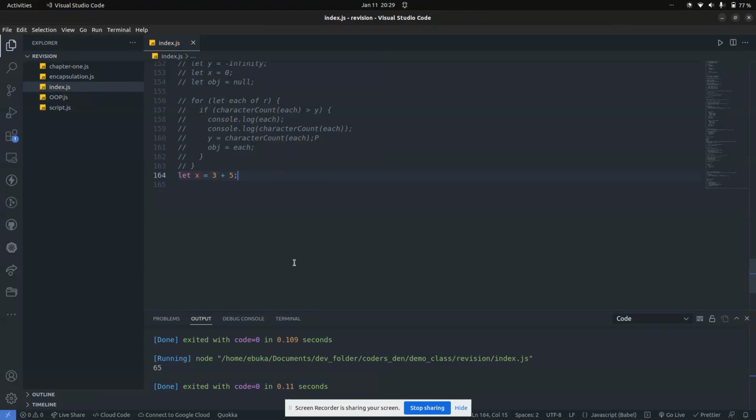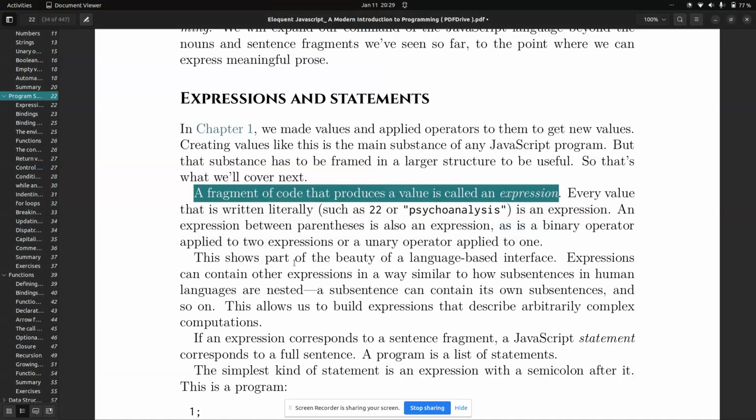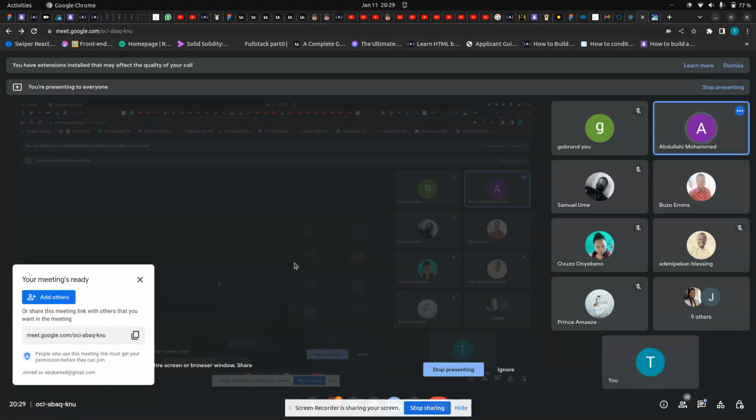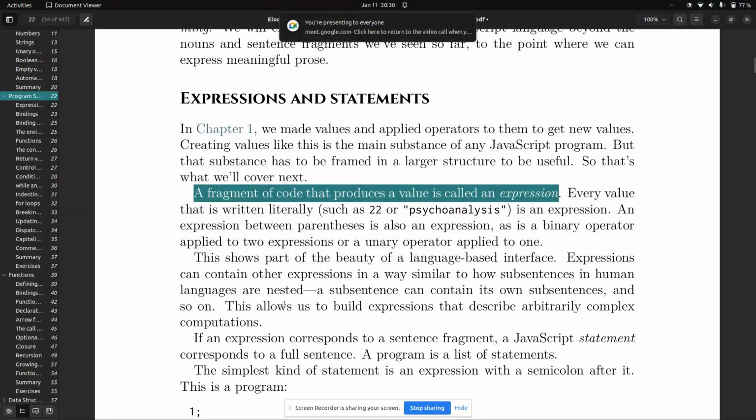Okay, you can tell me what is a ternary operator. If you remember from last class, what's a ternary operator? When something is ternary, what does it mean? Three values. Yeah, thank you. Okay.